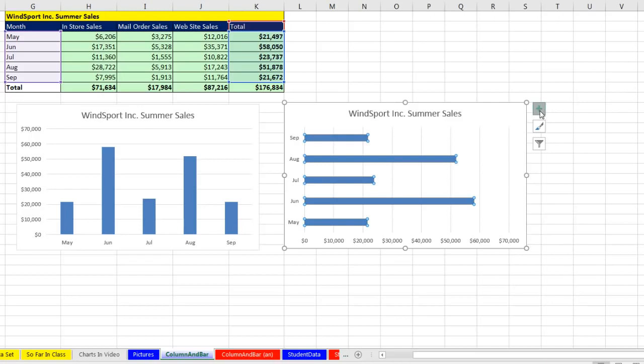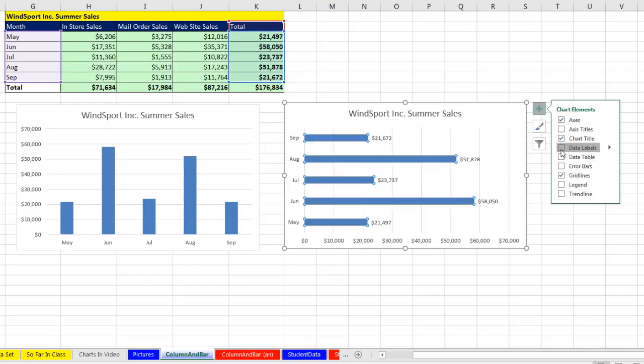So I come up to the plus. And the plus is great because it allows us to check and uncheck chart elements. You can see the axes, that's the numbers and the labels right there. Chart title and grid lines are all checked. I want to check data labels. And just like that, I see the exact number from our cells listed at the end of each bar. This works on column charts also.